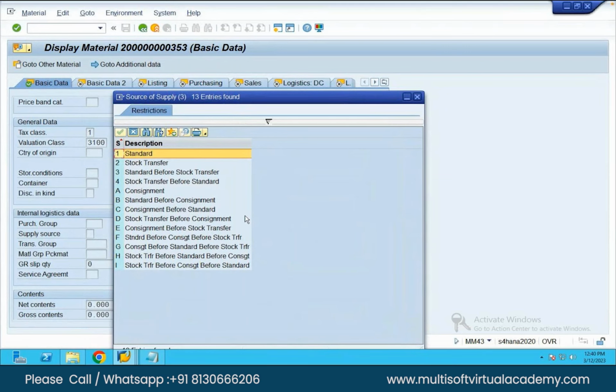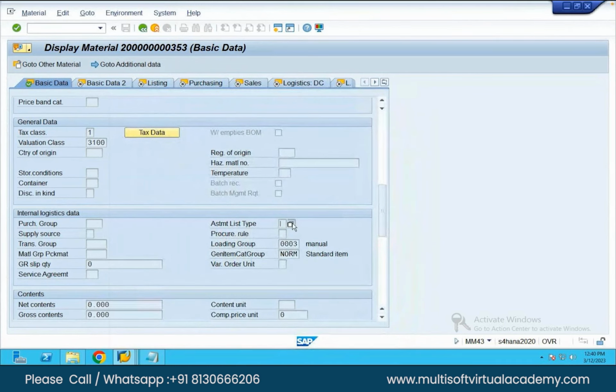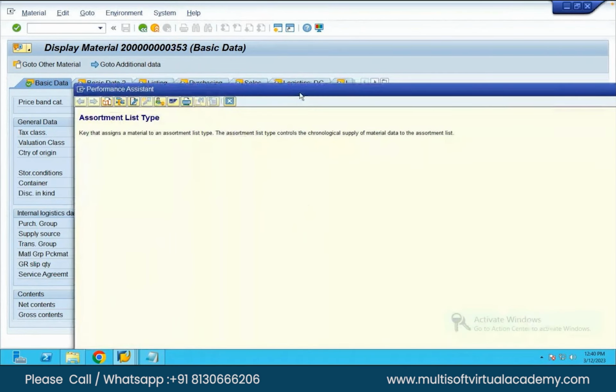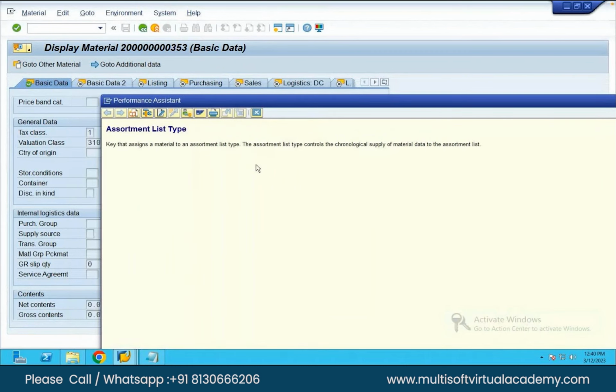Here is some assortment list type. Whichever fields we feel are important, we assign the material to the assortment list. It is not required to go through each and every field, only whatever is important.